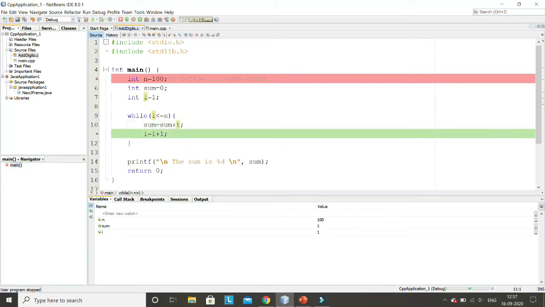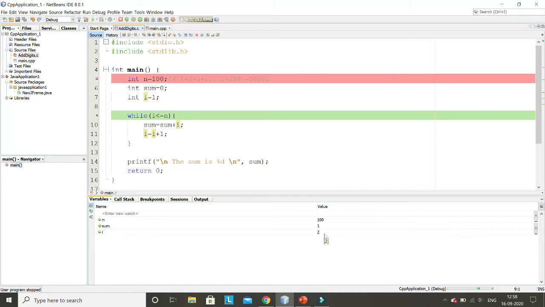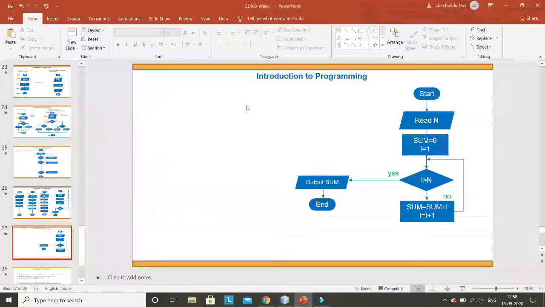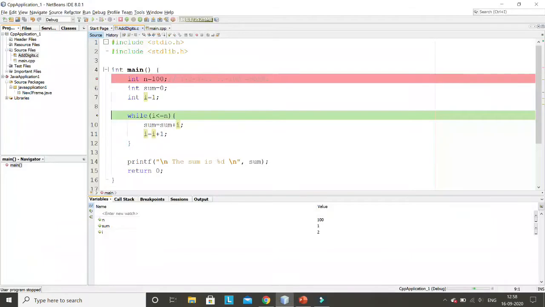Now we have to execute this line. After executing this line, the new value of I will be 2, because the current value of I is 1. So I equal to I plus 1 means I will be incremented to 2. Now see the magic. After executing this line, it returns here. That's why it is called a loop, as explained here. After executing this line, control will again go here, and again it will check the condition: is I less than or equal to n or not.